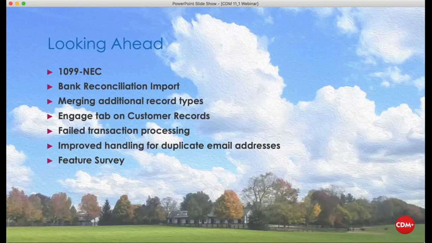But the 1099 NEC will be a very important feature that'll be coming out well before January. Another feature that we're very excited to implement is the ability to import bank reconciliation. The intention here is that you'll be able to go to your bank's website and download a QIF file, which is the Quicken or QuickBooks file format for your bank reconciliation.